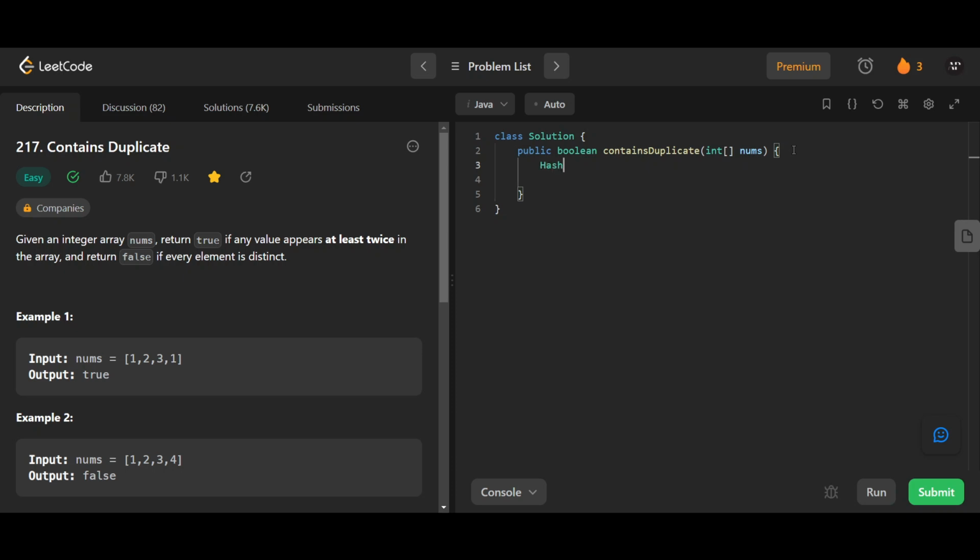So let's say we use a hash set of integers, and for each num, if the set contains it, that means it's a duplicate. In this case, we'll return true. Otherwise, we'll add it into the set, and at the end, we will return false if we didn't find any duplicate.